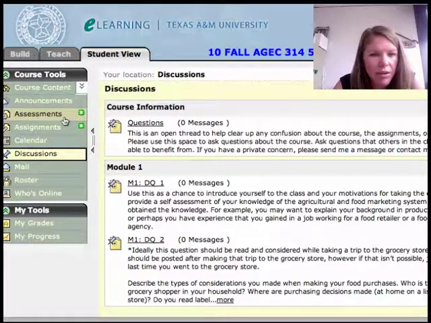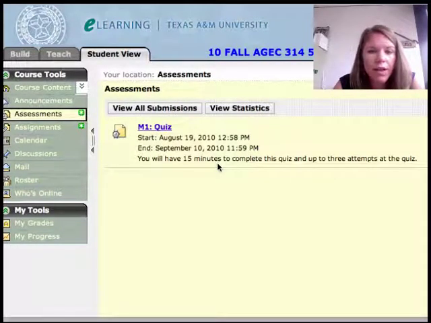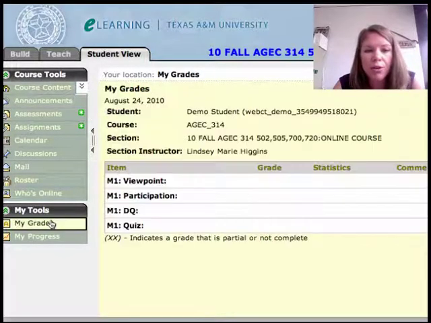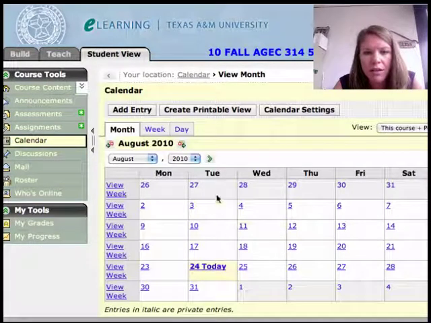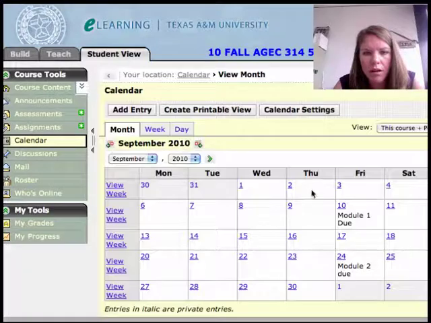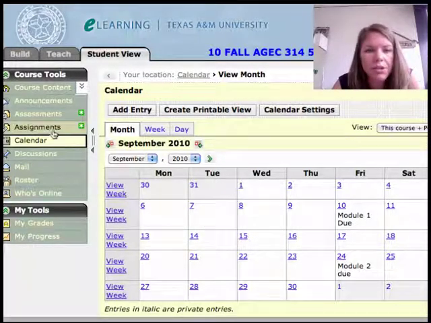Let's see. Assessments. Here you'll find the quizzes for each module. Again, you've got 15 minutes and up to 3 attempts to complete that quiz. I will be updating your grades throughout the semester on your My Grades tool. And on the calendar, I've got our module deadlines. And again, on those due dates, all assignments must be submitted by midnight on that particular due date.